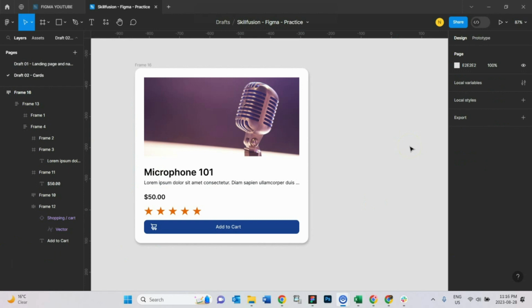And congratulations! Now you know how to design a basic card layout for an e-commerce site. And in our next video, we will see how we can create a carousel for multiple products to add to an e-commerce website. Stay tuned.